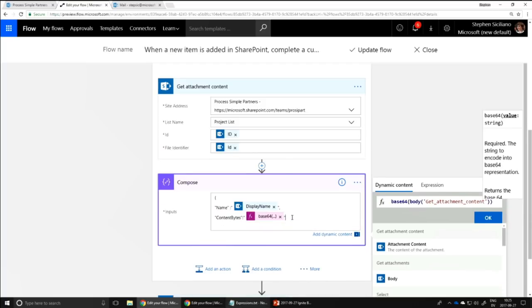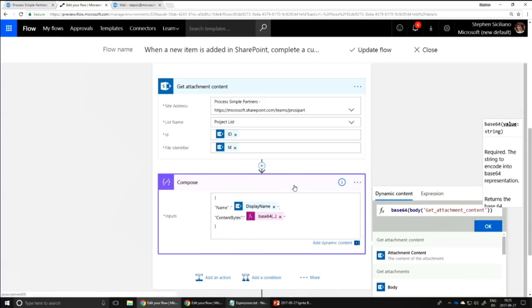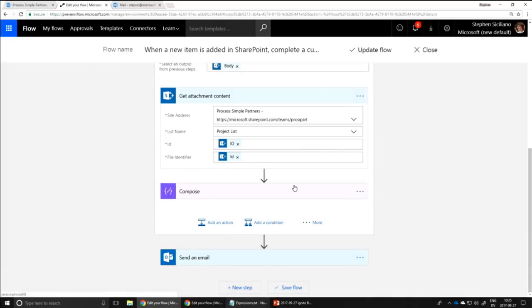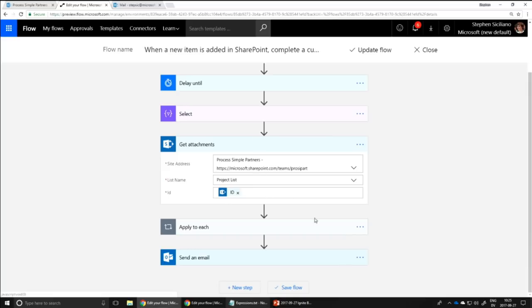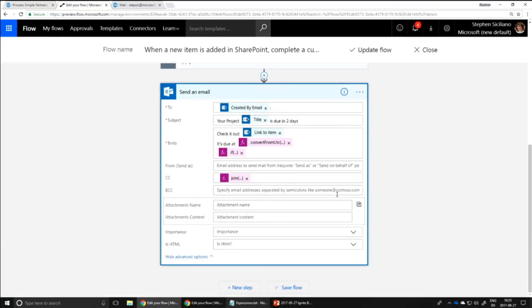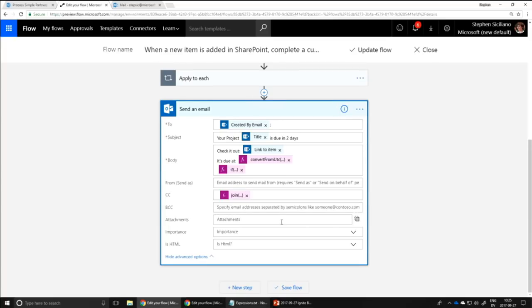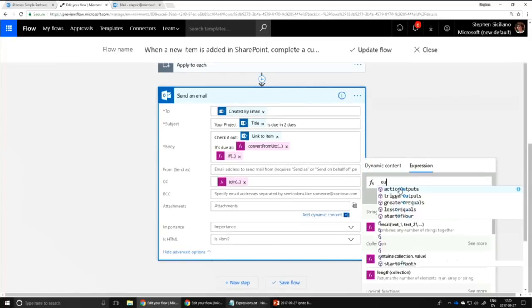Oh, need a quote around that. And there we go. So now I have built, because it's inside an apply to each, an array of objects that have name and content bytes. And that is the exact format that this action takes. So here I can simply just drop in the outputs of the compose action.